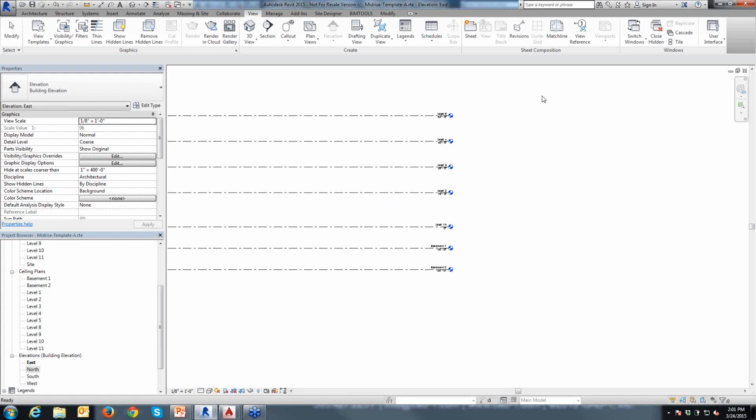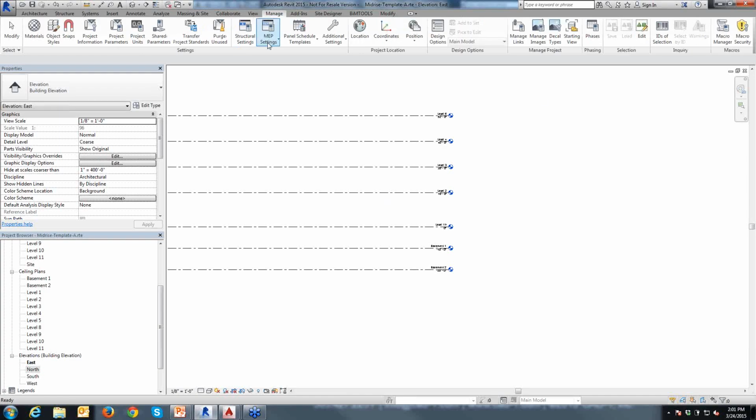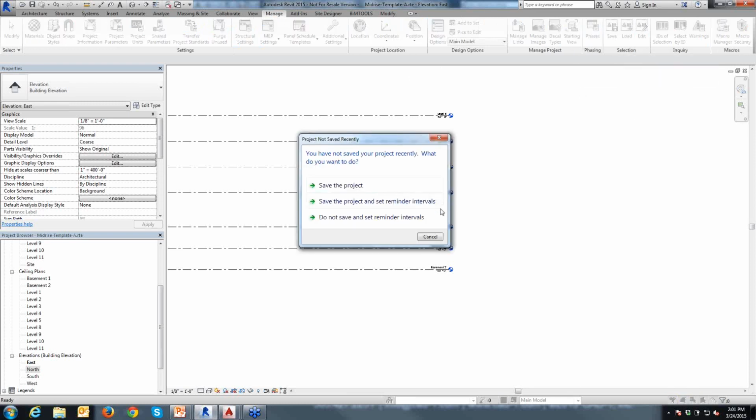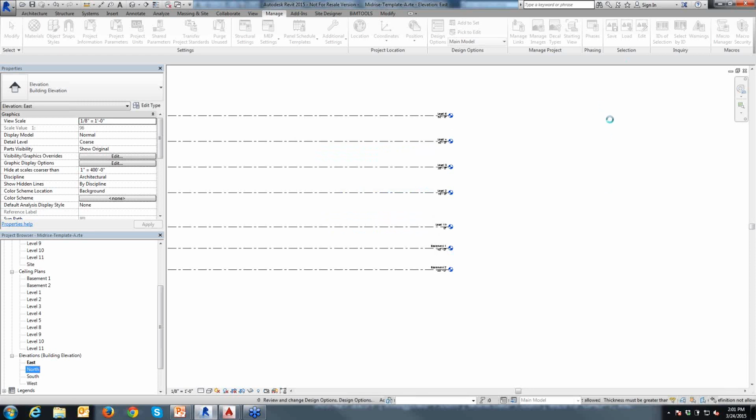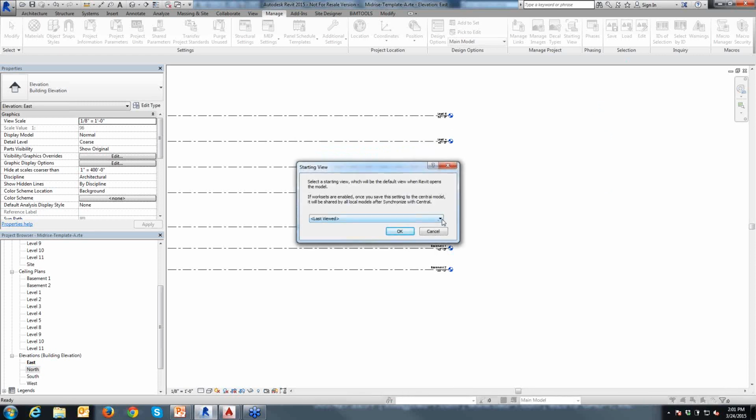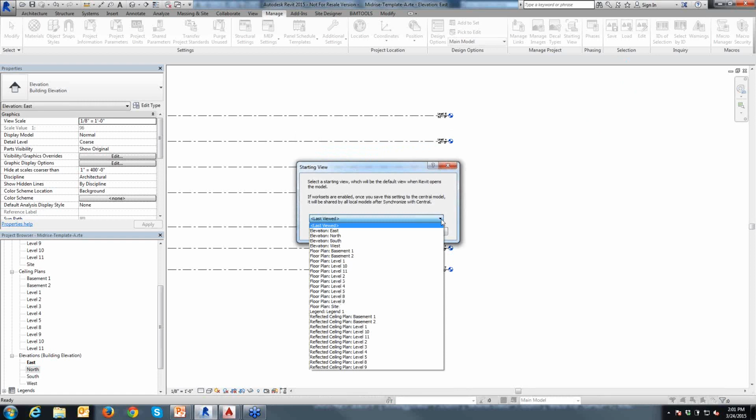So starting view, when we go to the Manage tab, right over here, I didn't turn my pointer on, but the starting view. That will allow you to select a starting view. The default is your last viewed, so wherever you left it yesterday, it'll come up until you change it to have a starting view. And so you can see your entire list of views that are available to select a new one.